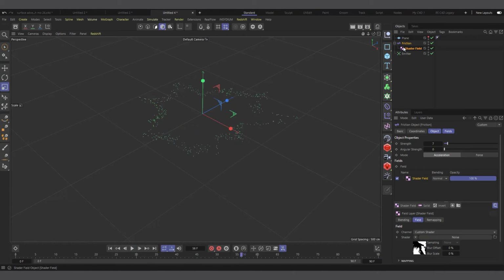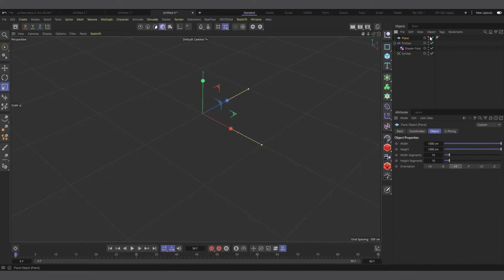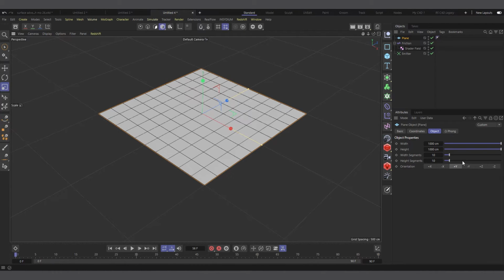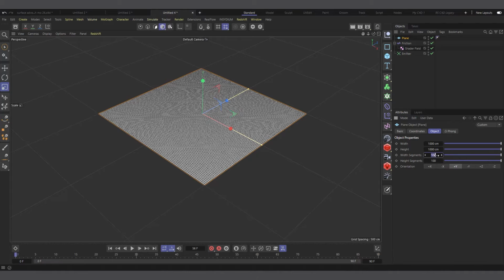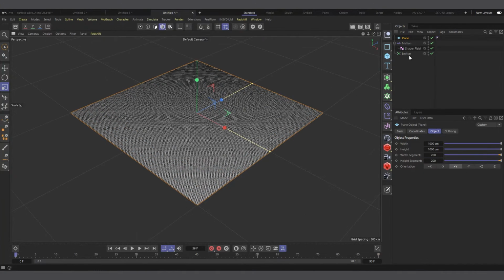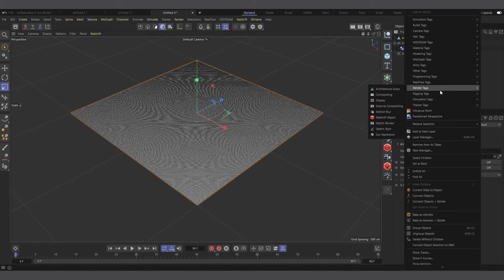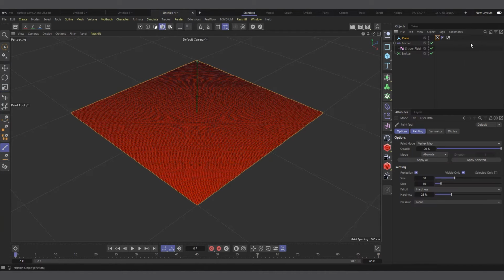So we are going to transfer these particles to a vertex map. I'll select my plane, bring back the plane, enable it, and increase the number of segments. If I change the display to Gouraud shading, I'll increase the number of segments a bit more, like probably 200 by 200, right? And I'll make it editable. If I were using R23 in my Cinema 4D version, I wouldn't necessarily have to do that, but in R26, I do.